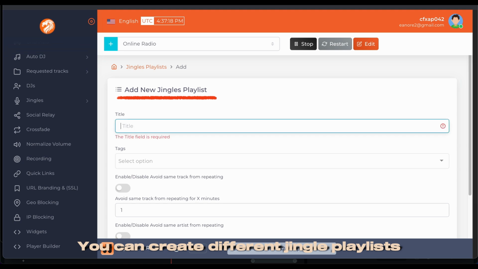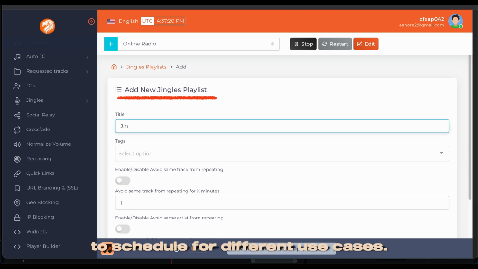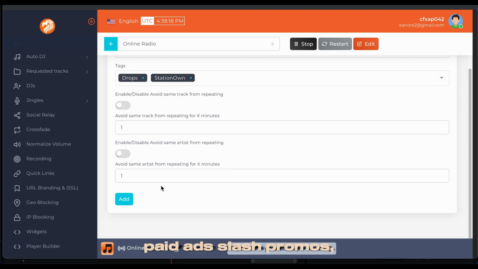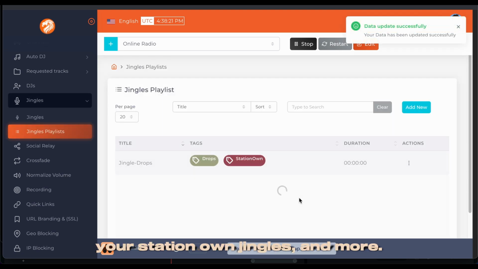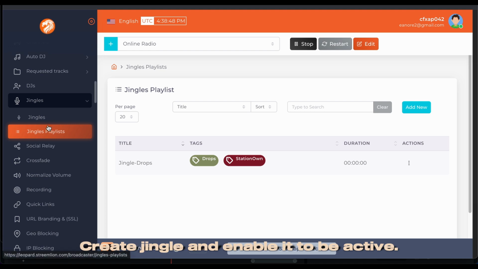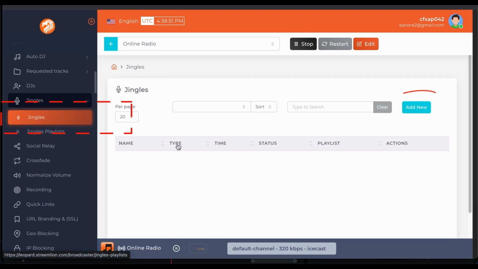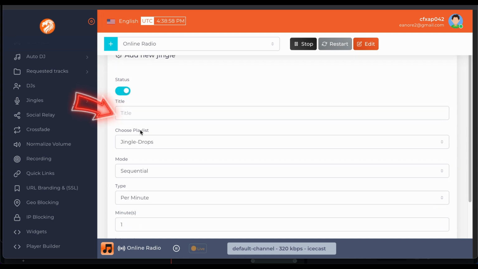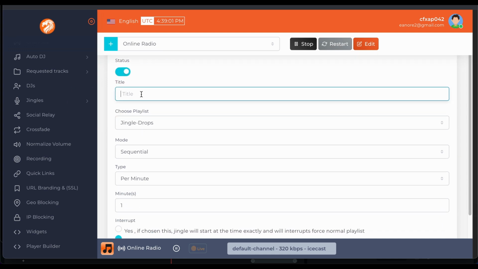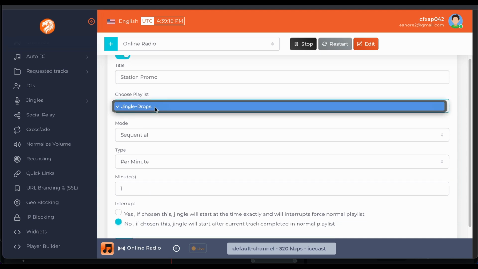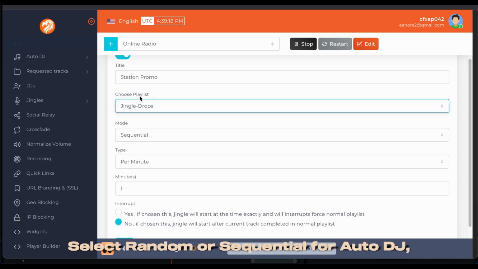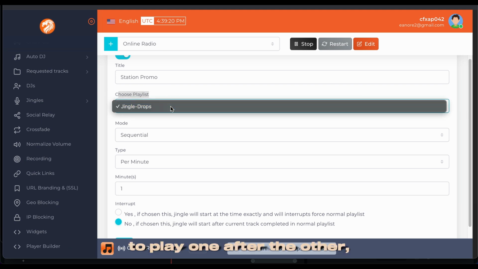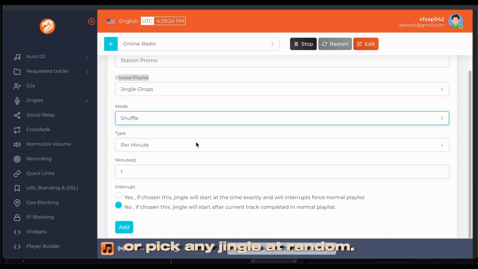You can create different jingle playlists to schedule for different use cases. Example, top of the hour news, weather, paid ads/promos, your station-owned jingles, and more. Create jingle and enable it to be active. Select random or sequential for Auto DJ to play one after the other, or pick any jingle at random.